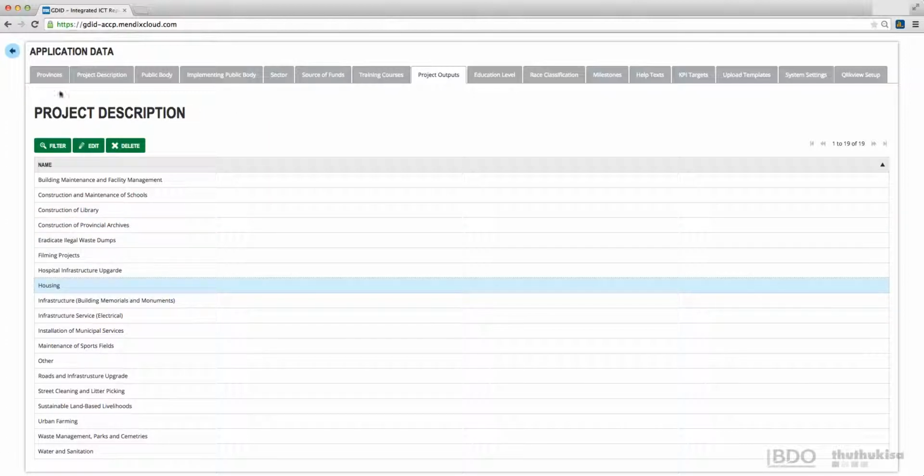That shows you how to update project description and project outputs. Project description and project outputs are linked because the way you describe that project determines how you are going to measure its outcomes or its outputs.